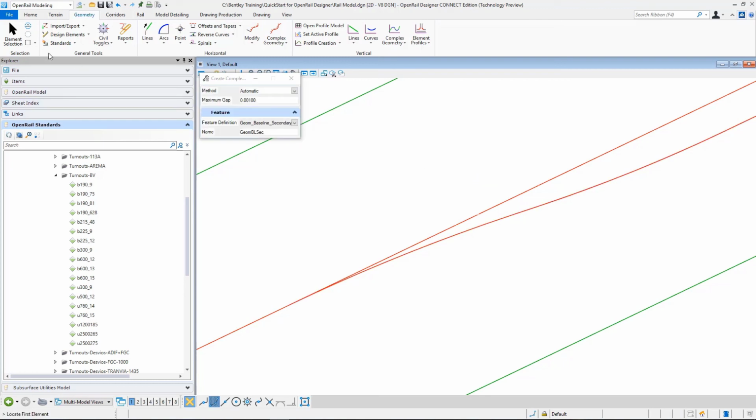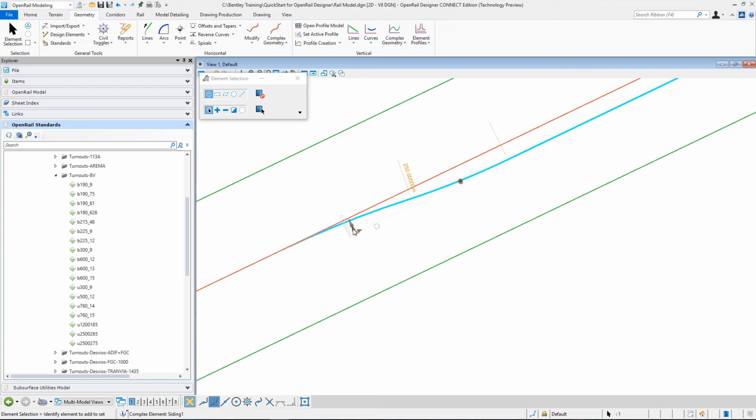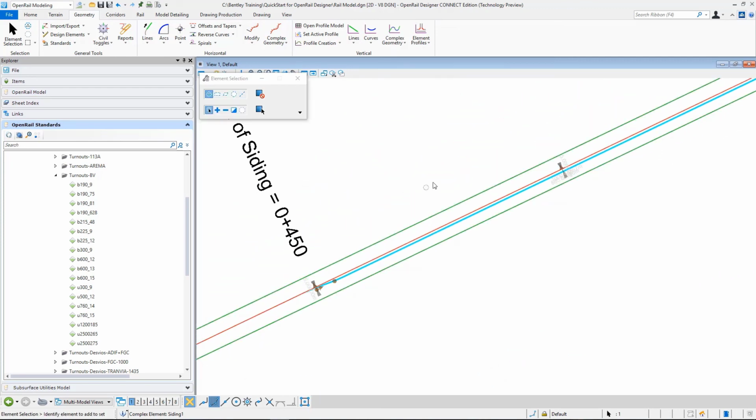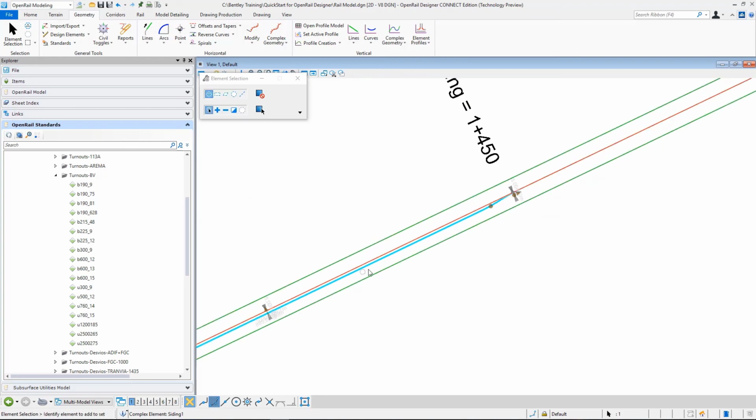Then when I go to element selection, I can see that now this geometry is a single element with two turnouts and one parallel.